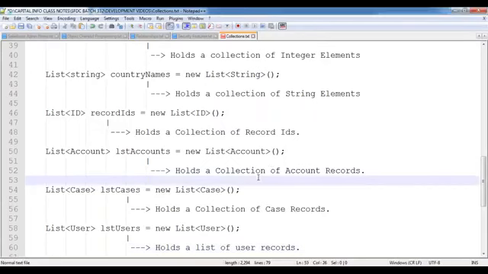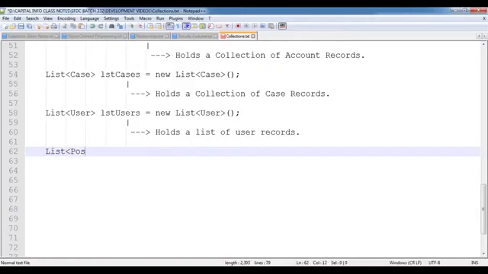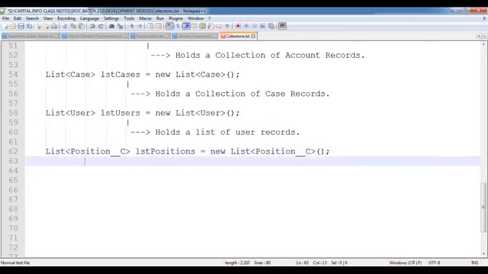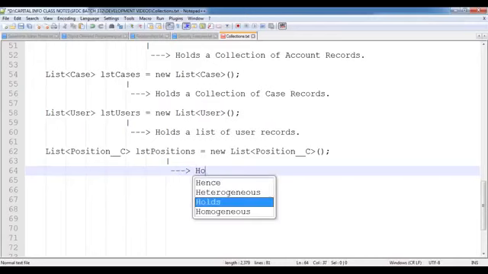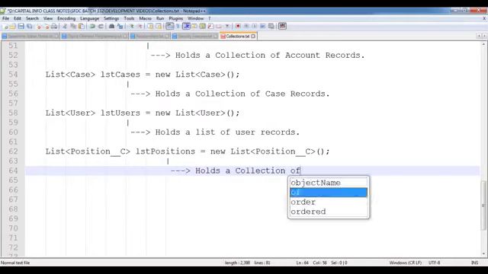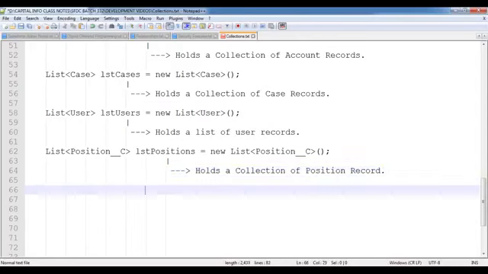Now this collection will store a collection of user records inside it. Sometimes I want to store my custom object records, such as Position__c. So List<Position> lstPosition = new List<Position>(). I would like to store a collection of position records inside it. So this list collection can hold a collection of position object records.